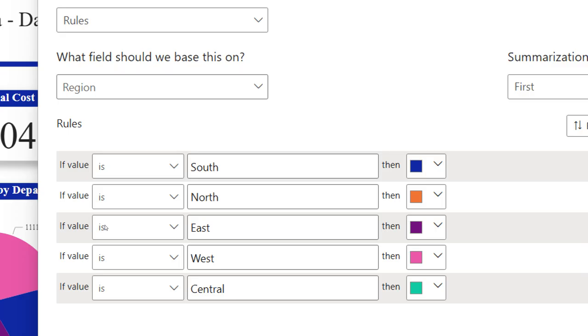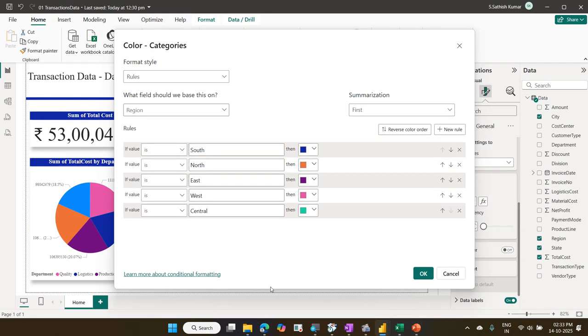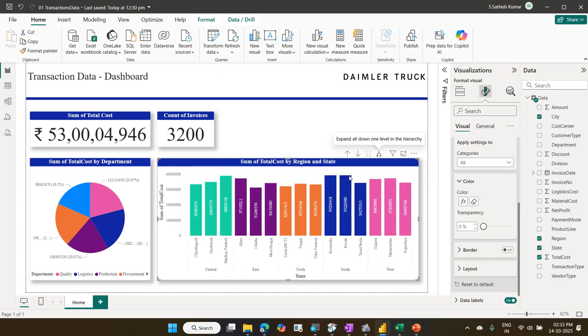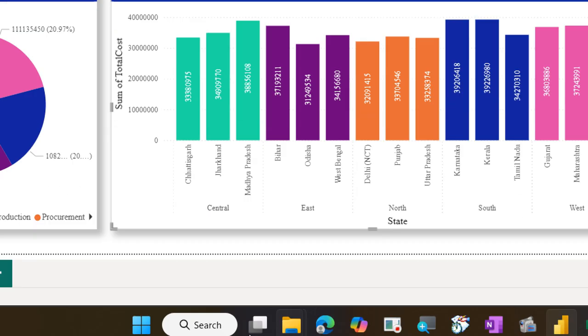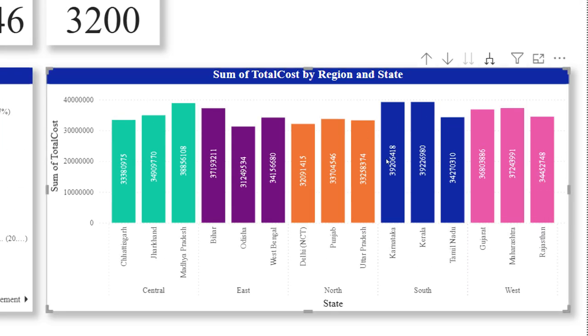Okay, so for every region, I have given a different color: south, north, east, west, and central. So based on region wise, you are getting a different color. We'll do the heat map in another few minutes. Now let me expand this. You can see based on the region wise, the colors are applied here. These are all the data belongs to central. This is east region data. This is north region. This is south region. This is west region.